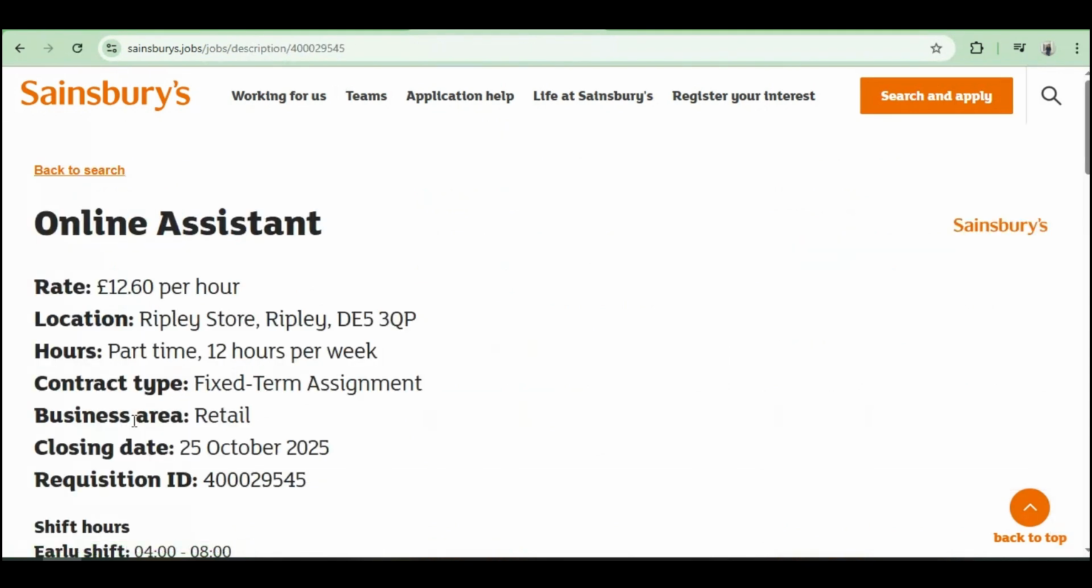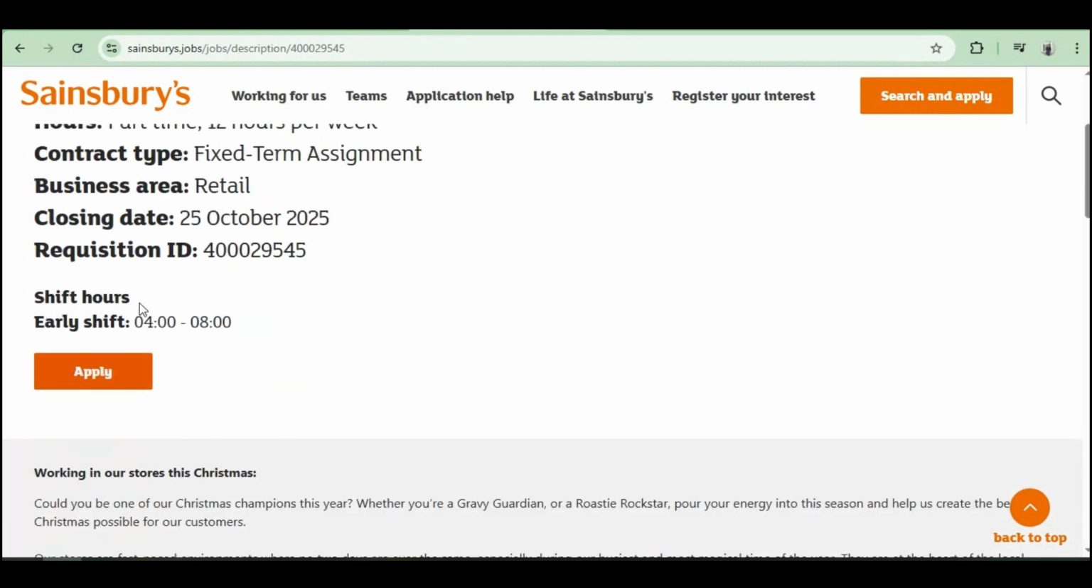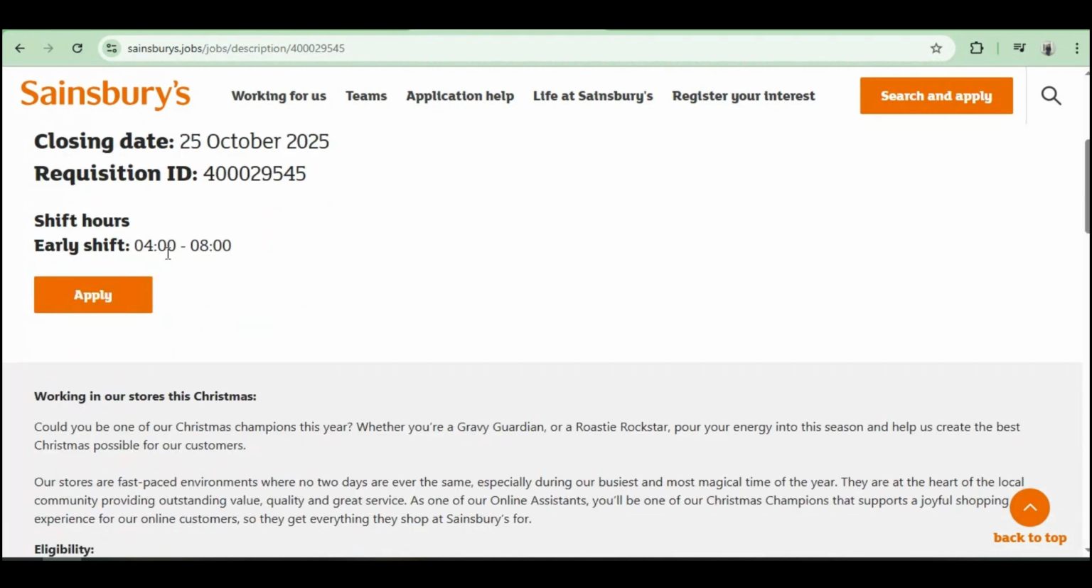From here, this would be the details of this specific job, including the rate, the location, the hours of payment, the contract type, the business area, the closing date, and the requisition ID. It also includes the shift hours right here, for example, which is 4 to 8 a.m. in the morning. So, if you're sure that this is the job that you want to take, click on apply.